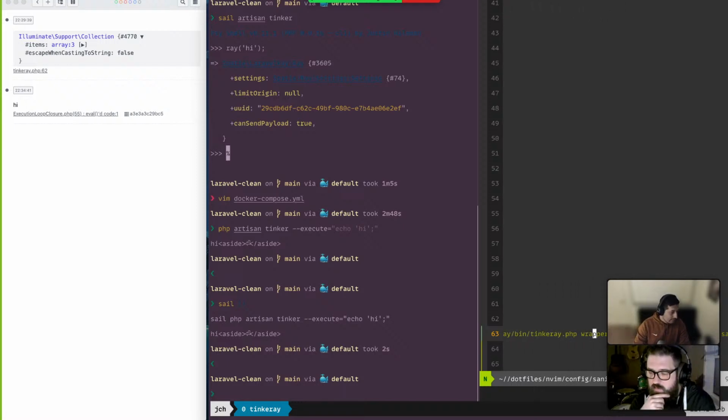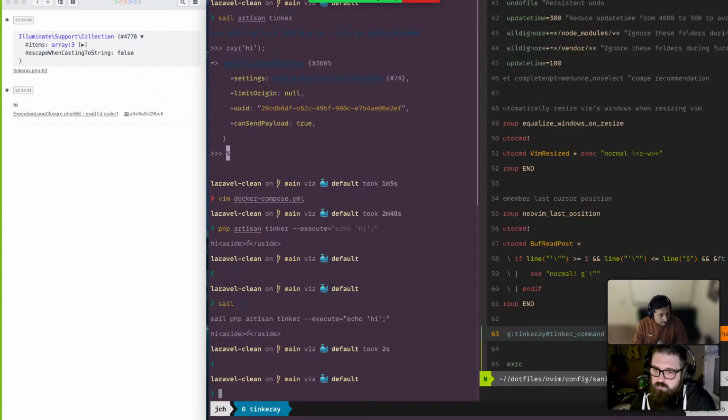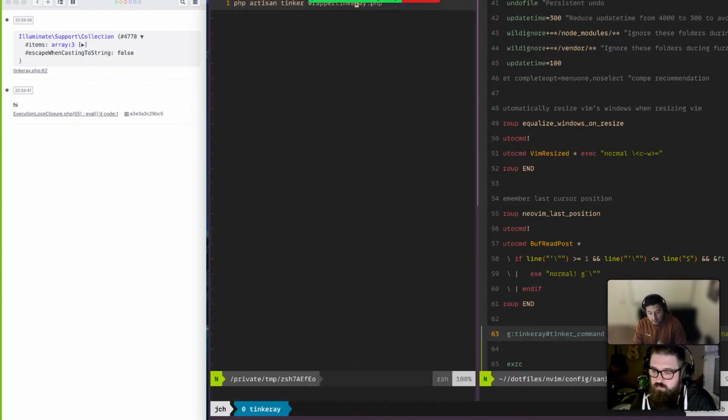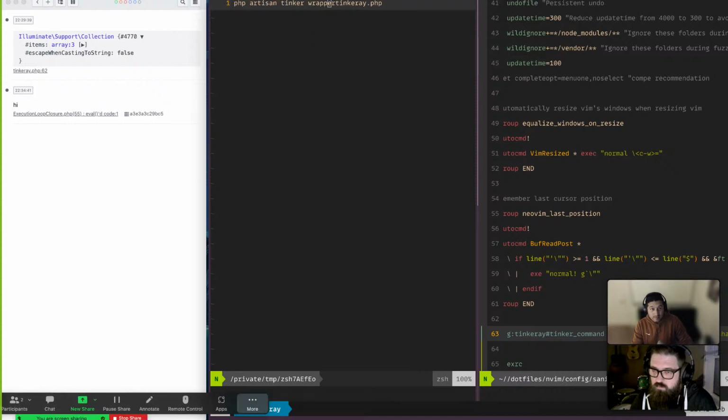Let's see. So rather than calling it wrapper tinkeray, if you move it into storage, you could just call it tinkeray or whatever, right? So let me copy this command here, and we'll just run it here. So we are. Oh man, that's a terrible place for this.